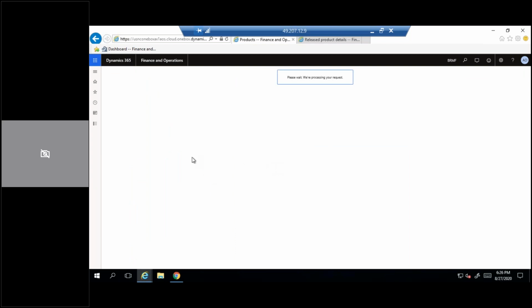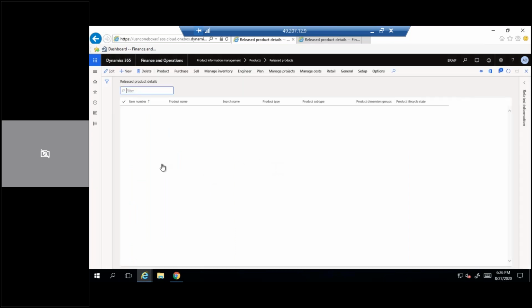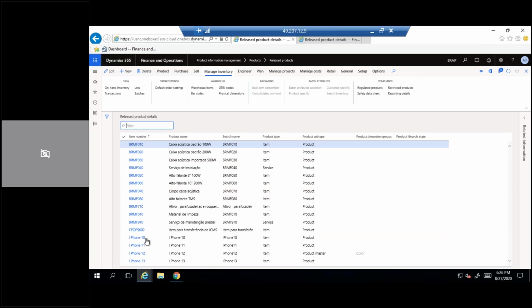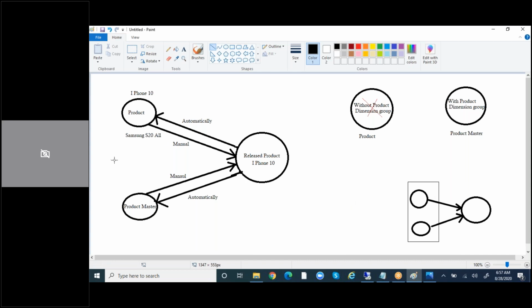It will be available on all legal entities. So if you have bulk data, it is better to create product and product master. You can release to multiple legal entities at a time. That is the first time. Whenever the company is already running and you want one item to be created, then you directly create a release product. Then automatically in the backend it will create this one.